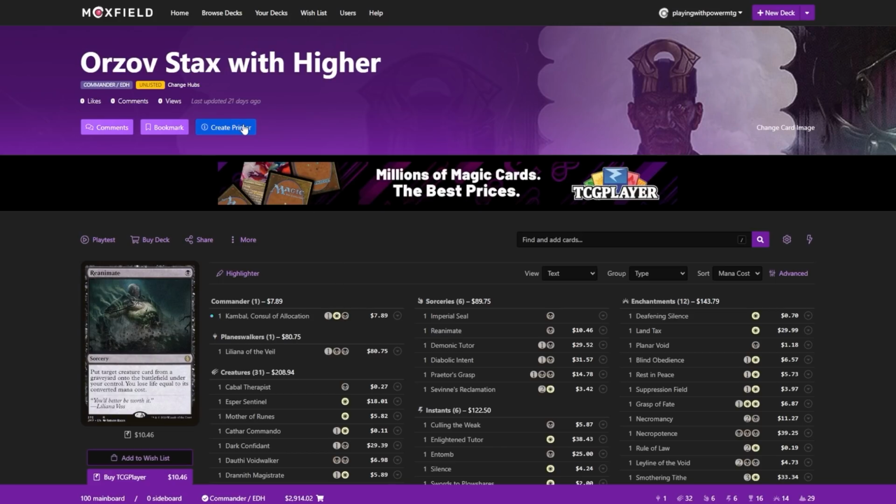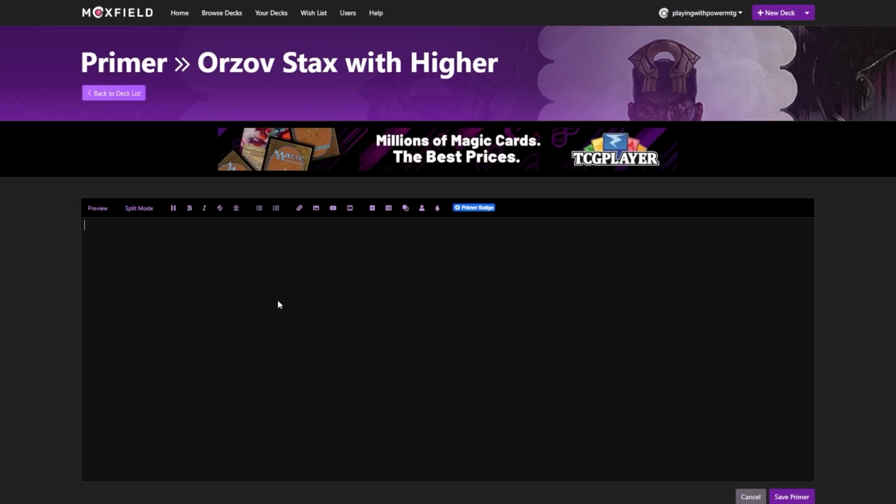And if you click on bookmark, it's going to show up here under bookmarks. If you want to create a primer, you can, and that's super easy. Look at Orzhov Stacks is awesome, right? So really easy, save primer, super easy to do, and then you can just go back to your deck list.